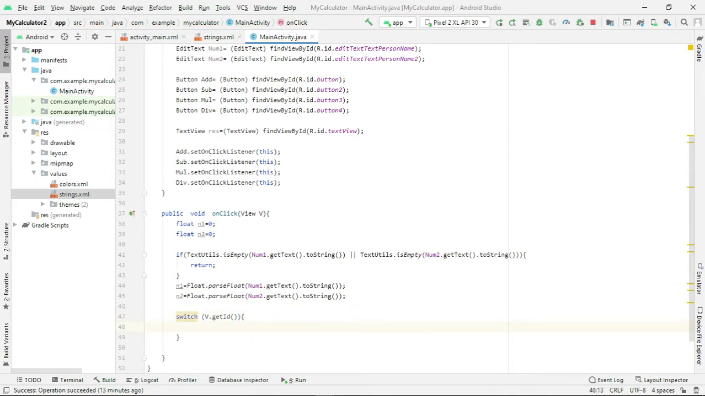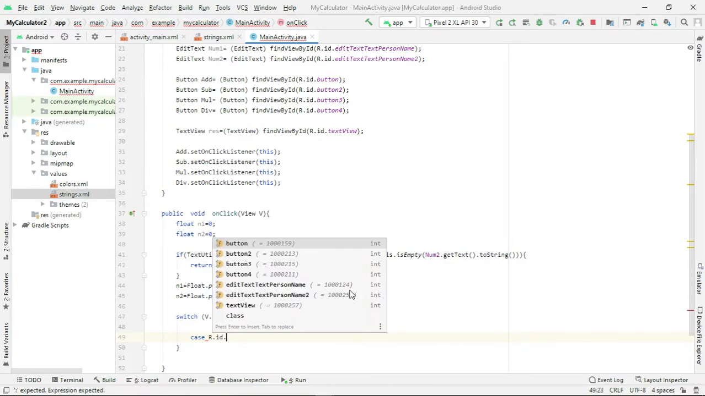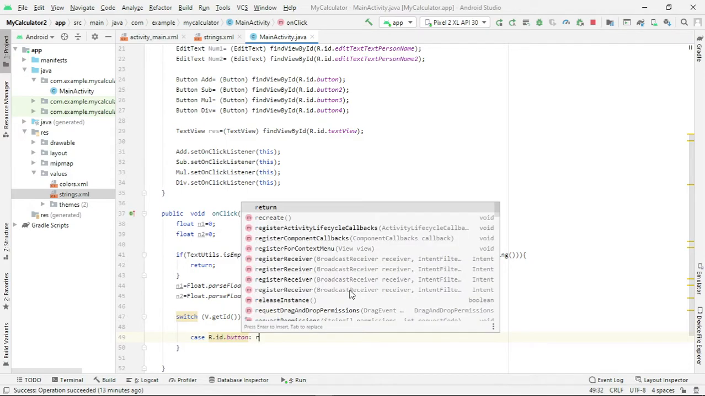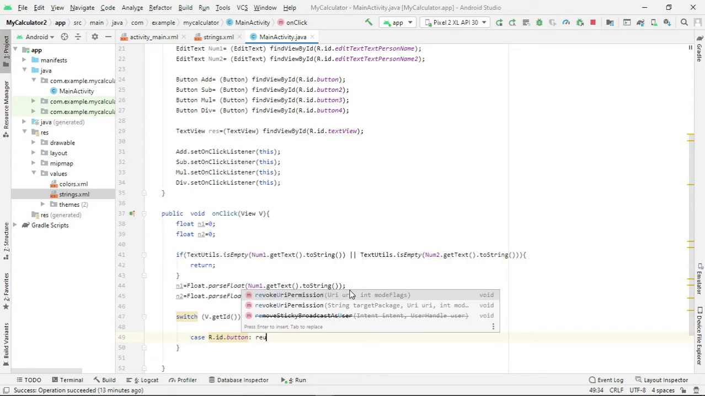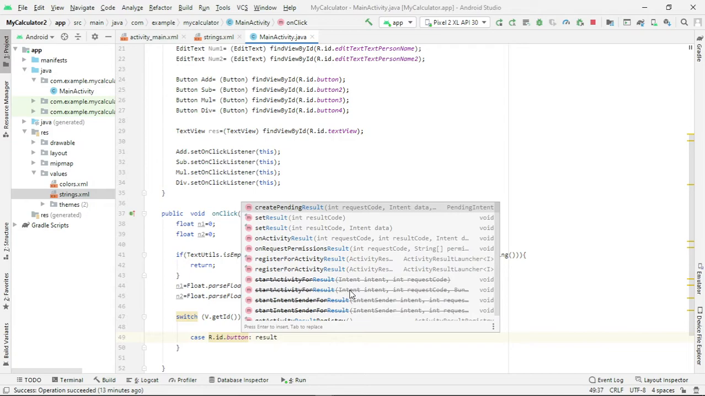Getid function. So case 1, first case. I'll read it from the ID itself: R dot id dot button. So if you have clicked on the first button, what you have to do? You have to perform the addition. Let me store it in some variable. I'm going to store it in a variable called result.